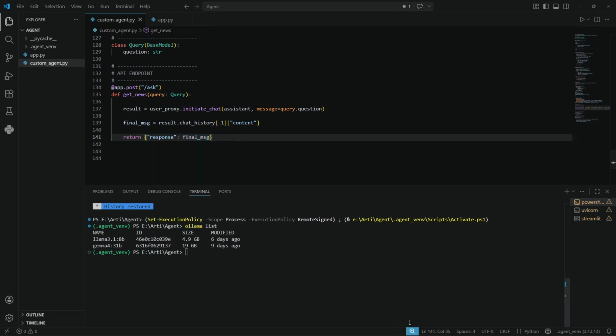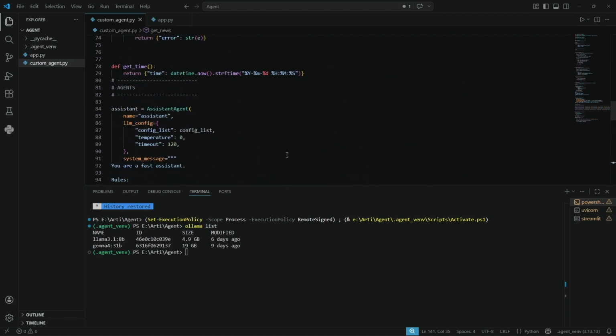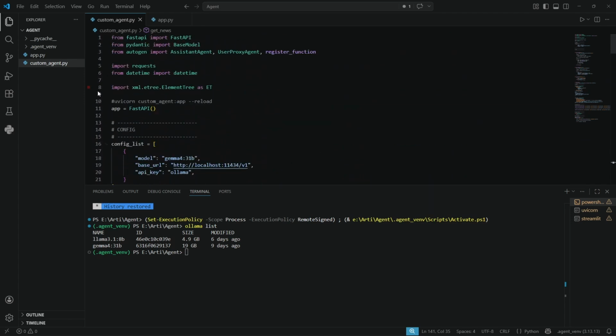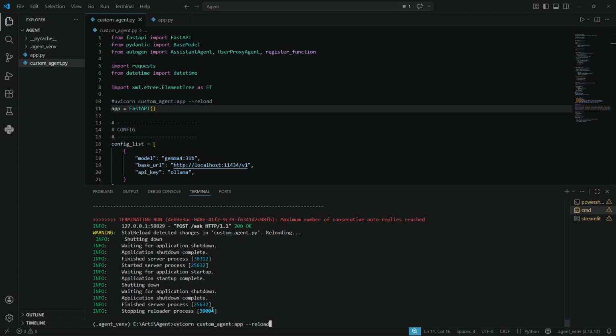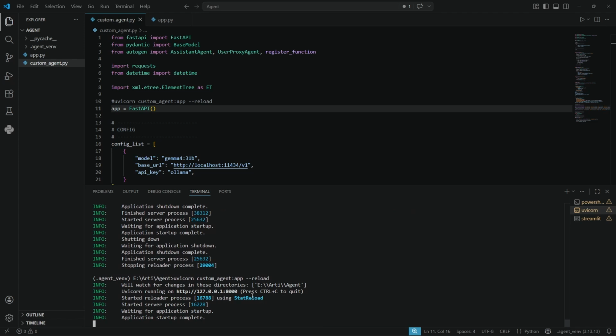We pass that as the final response message. Now to run this, we use uvicorn: uvicorn custom agent colon app dash reload. This is how we run it. Let me just stop it and run it again. So when we run this, we will have this.